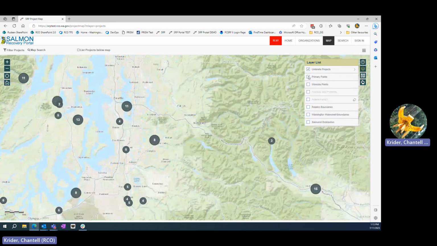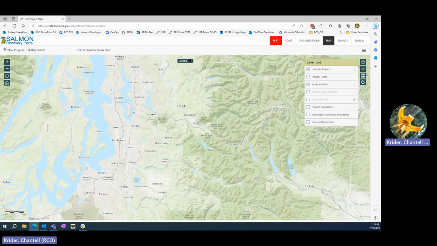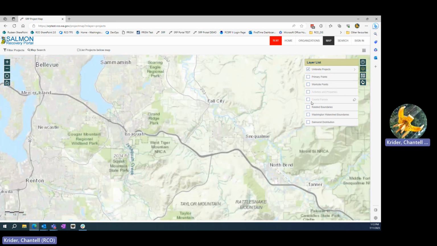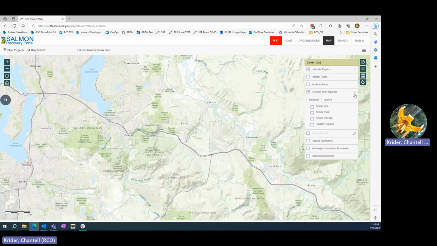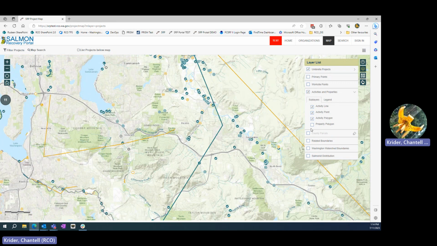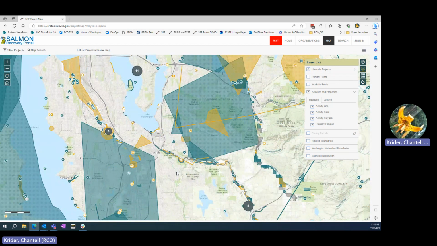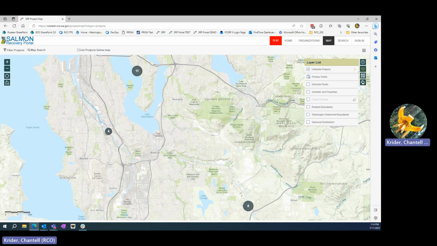We can also turn off the primary points and look at the work sites. So there's one or many work sites associated with each project. And in some cases, there may be many activities associated with each work site in the form of a line, point, or polygon. And think of activities as where the activity is happening on the ground. So where is the fish barrier being removed, or where is the riparian planting happening? Where's the planning happening for a particular project? And they're associated with each project.